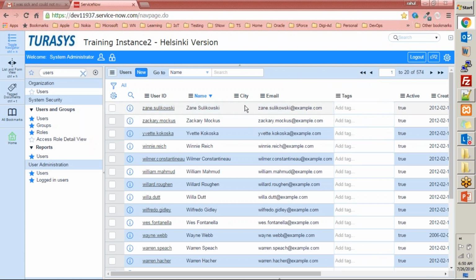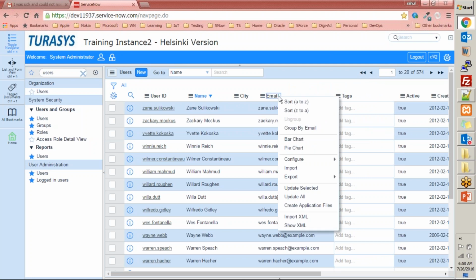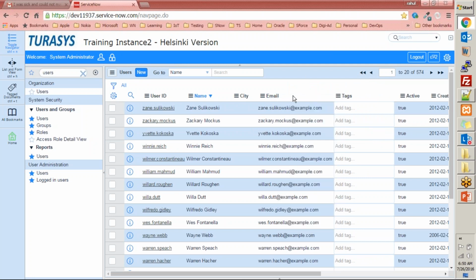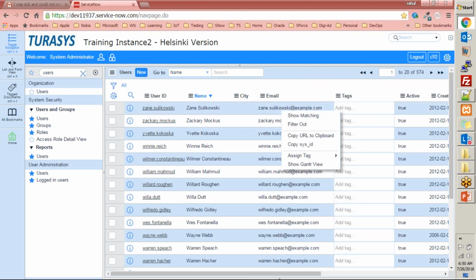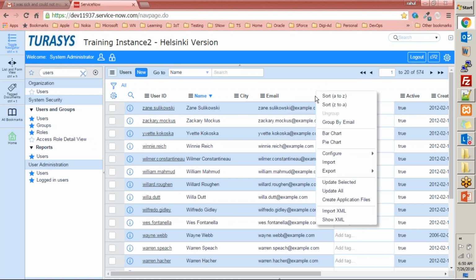If you go to the record level and you right click, see this is the header email. I clicked on email and I right click, I get this context menu. I click here on the record, I get a different context menu. See? On the headers I have a different context menu.